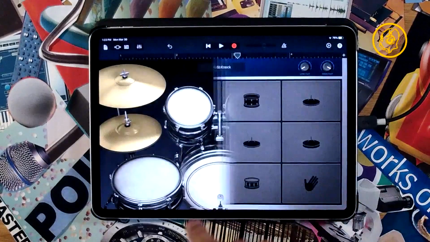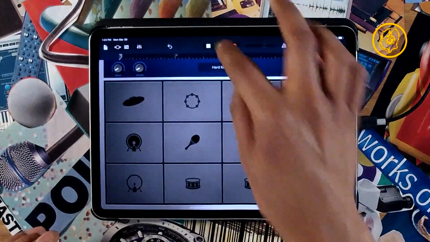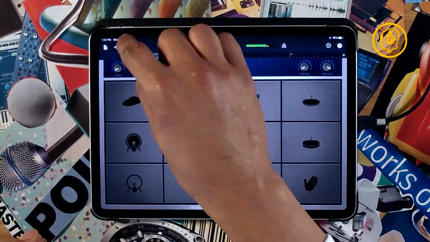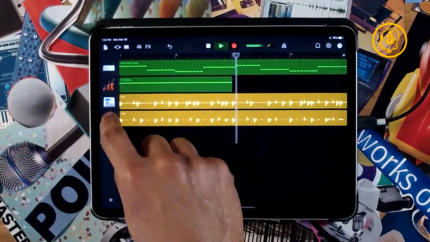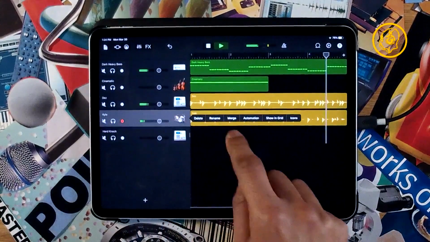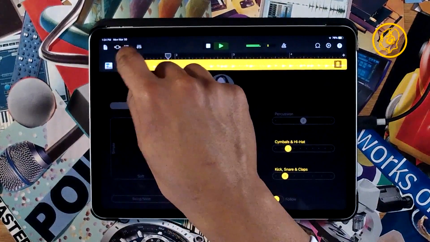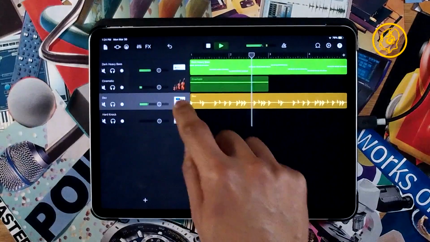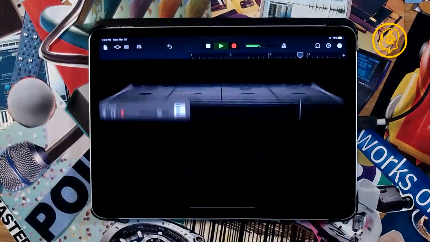Hard knock, what does that sound like? Go to the arrangement. Remember, we had these drums in here that we're not interested in using. So we go out here, double click, delete, to arrangement, double click, delete. Now we're back to the drum.